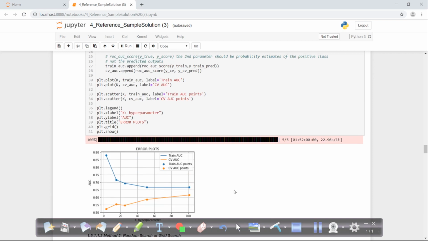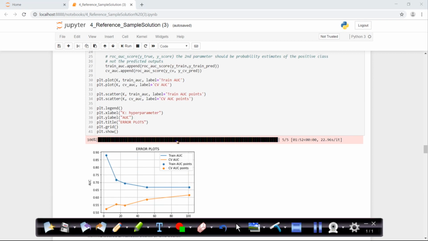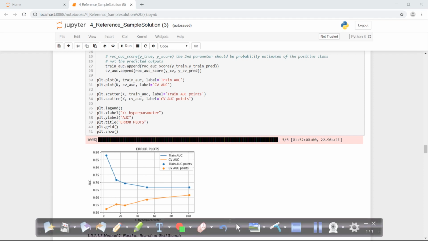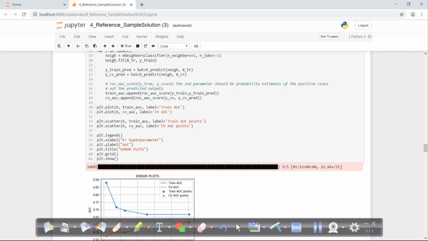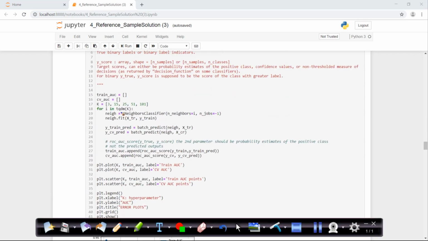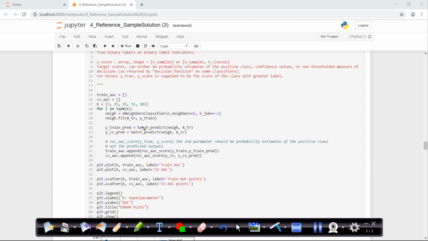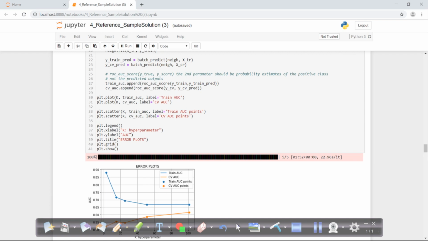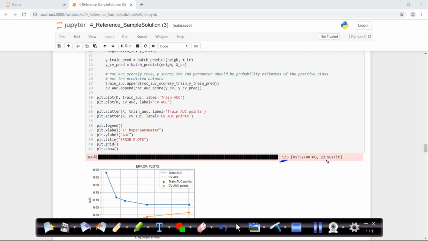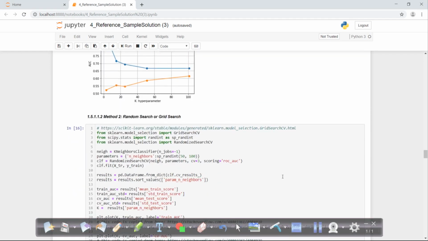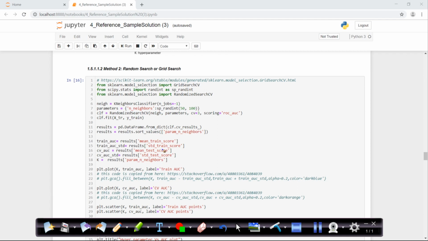And one more thing you can see here is this black bar. Using this black bar, we are simply checking the progress of your for loop. So how are you getting this progress bar? We are getting it using the TQDM function. If you use TQDM, then you can simply check the progress of your for loop. Here this for loop runs 5 times for each value of k. That's why you can see the progress of your for loop and also the time per iteration. Understand? Now let's see the second method, that is using the random search or the grid search.